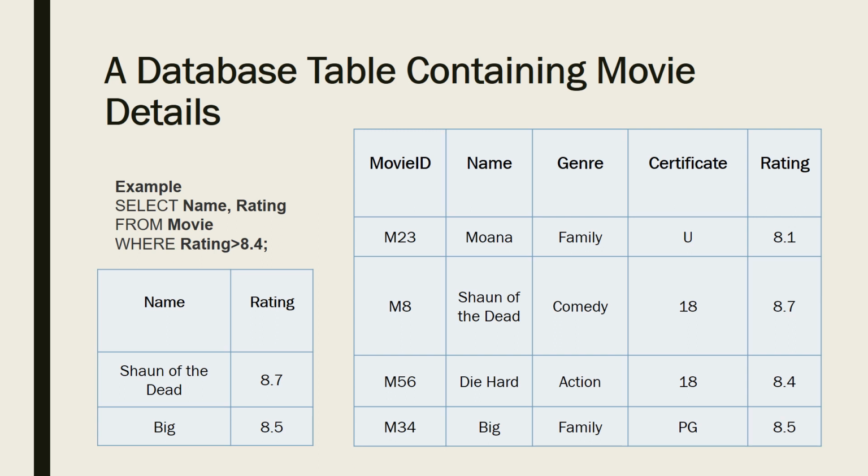As you can see, this is my movie table with its details, and this is my query. I have used SELECT name, rating. Name is one of the fields, rating is also a field. FROM movie is my table name, WHERE rating is greater than 8.4. So this is my criteria.